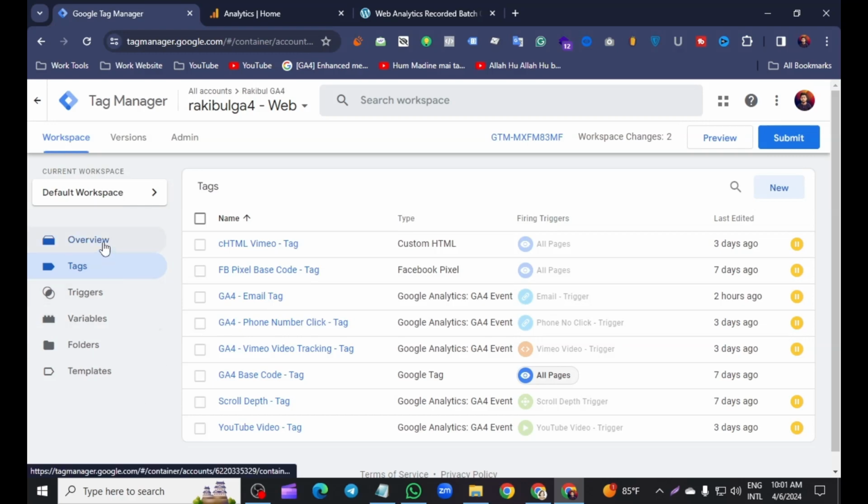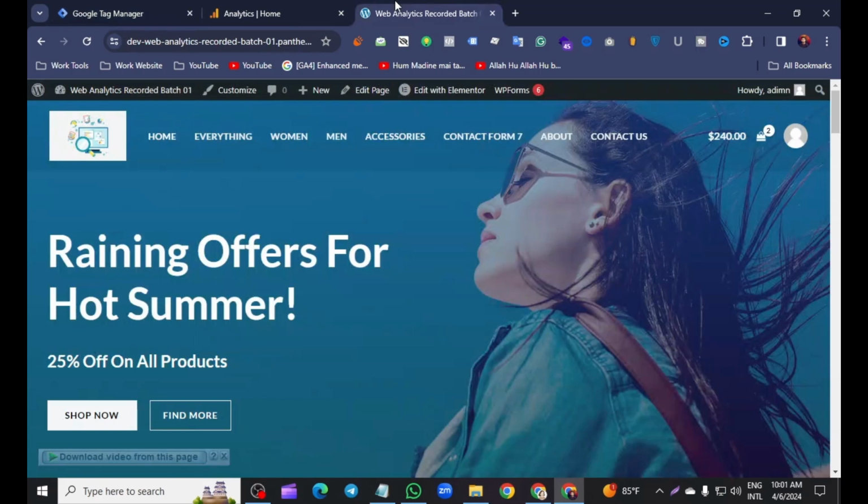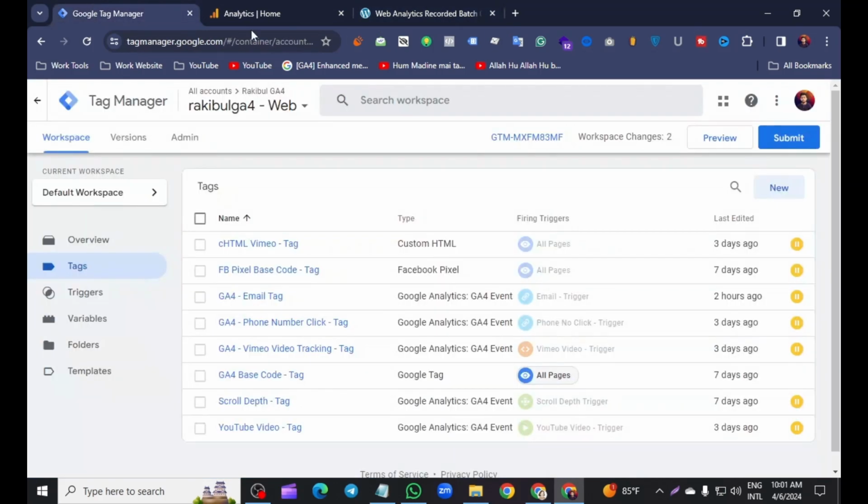First of all, we just go to our Google Tag Manager account and connect our website in Google Tag Manager, and connect our analytics with Google Tag Manager. I hope you can do it. So, go to our next step.